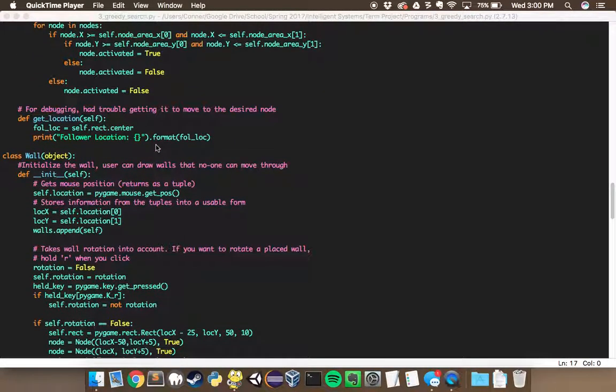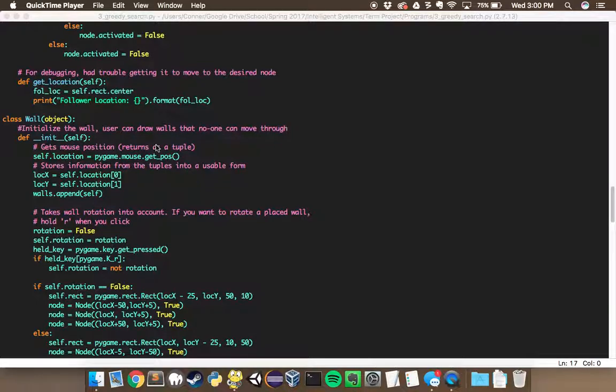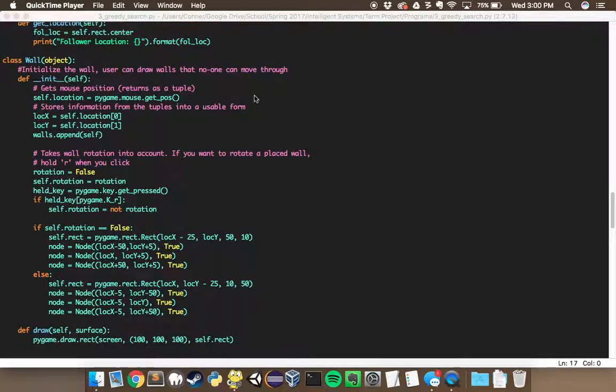So you want to deal with the nodes that are only in that immediate area to cut down on the cost of the program, I guess. The location also helpful to return.